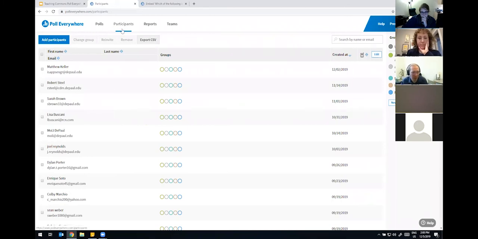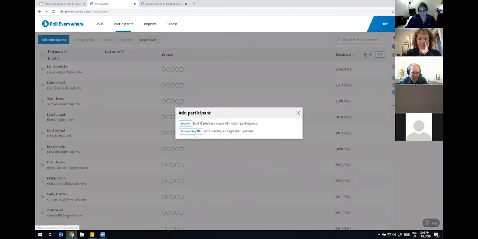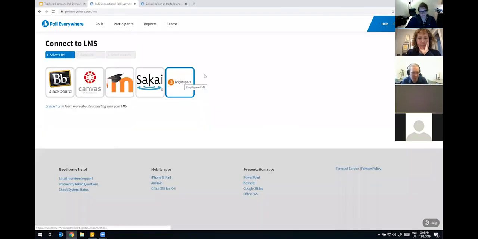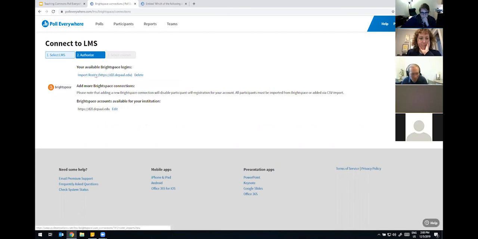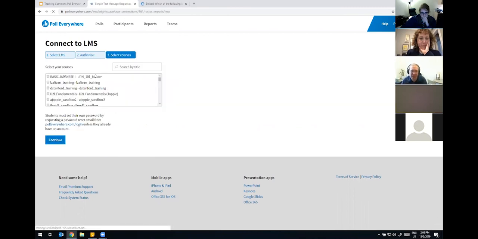So I go to the Participants tab, Add Participants, Connect to LMS, Connect to Learning Management System. And then I can go to Brightspace, which is also D2L. Don't get me started on why there's two names for the same thing. And then I can import my roster into the system, and Pull Everywhere will create accounts for all of my students. They just need to go in and set a password. So it's creating accounts for all of your students based on the information that's in D2L.